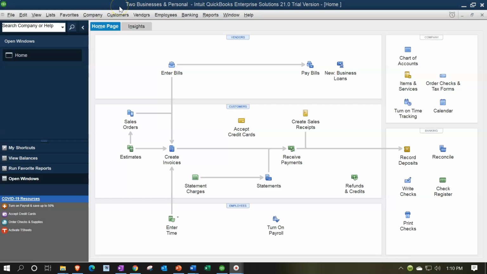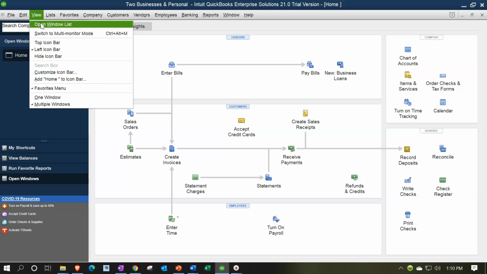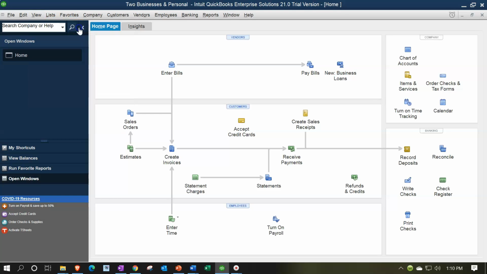Here we are in our practice file. We currently have the open windows open. You can open the open windows by going to the View dropdown, selecting the Open Windows list. In prior presentations, we set up our account, we set up our chart of accounts, added account numbers, and we turned on the class tracking.